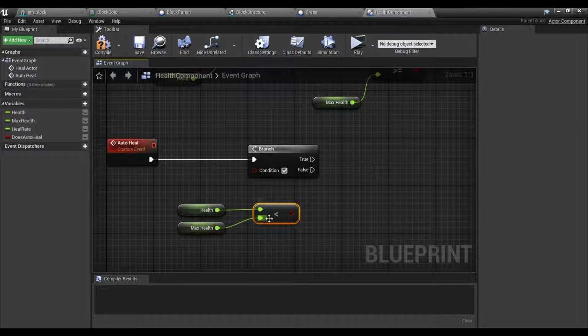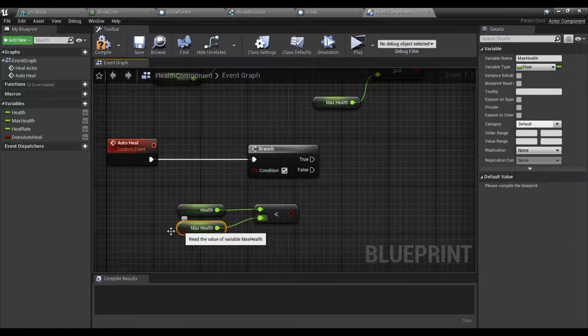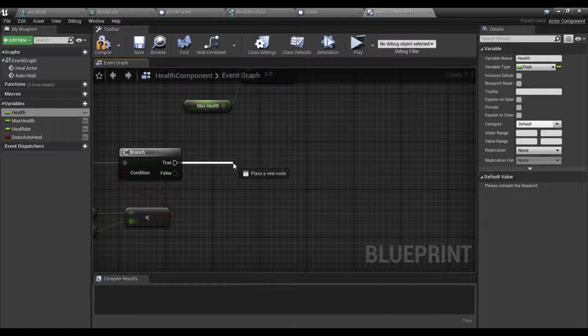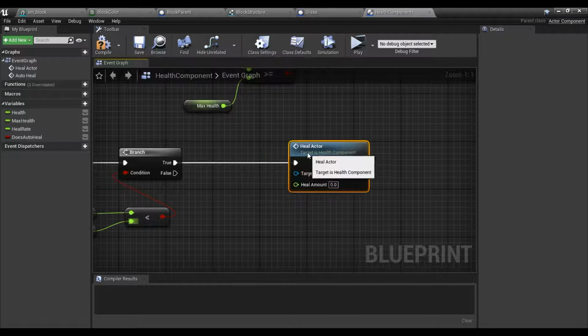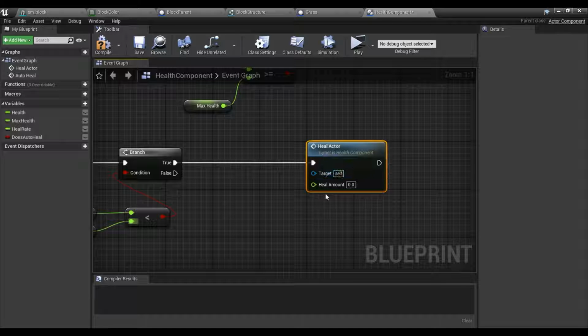Now we want to make sure we're using a less than and not a less than or equal to, because if it's equal to, it'll still try to run it, which we don't want. But if our health is ever less than whatever our max is, it's going to start healing us. So go ahead and do that. We are going to call heal actor. The amount we're going to heal is going to be the heal rate.